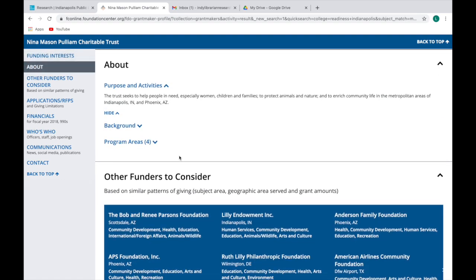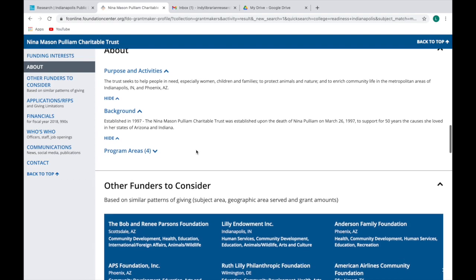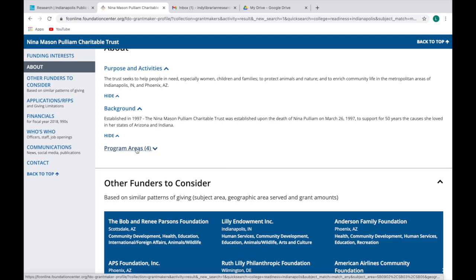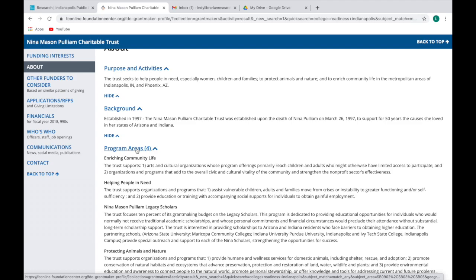The next section is the About section, which gives background information about the history of this foundation, their mission, and what program areas they support. So, for this particular organization, you can see that they especially help people in need, women, children, families, animals, nature, and any programs that enrich the community life, specifically in Indianapolis and Phoenix. If you click background, you can get more information about this funder and when they were established, what their mission is, and program areas gives more detailed information.